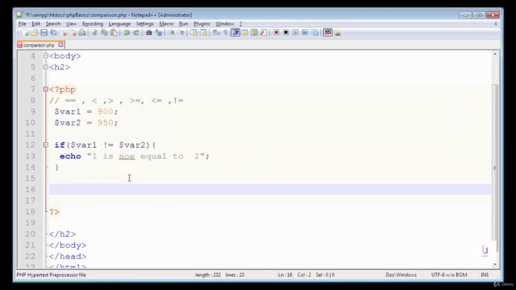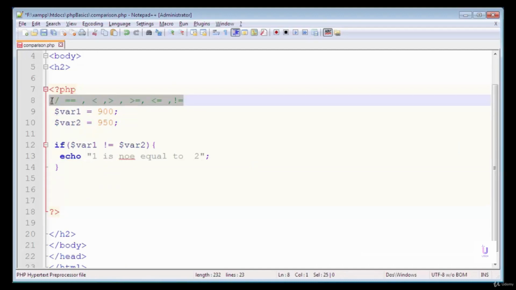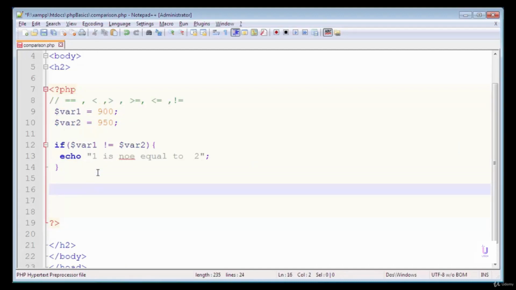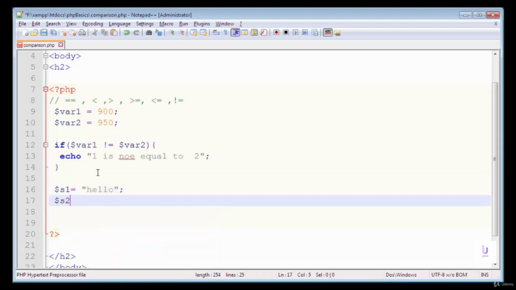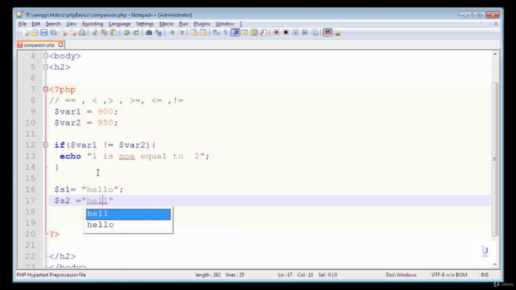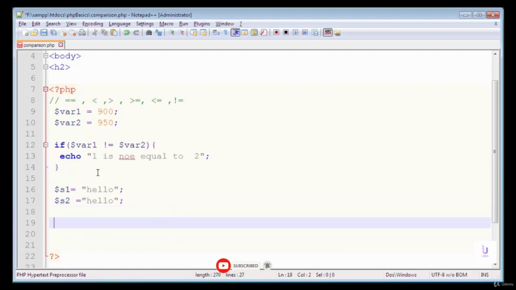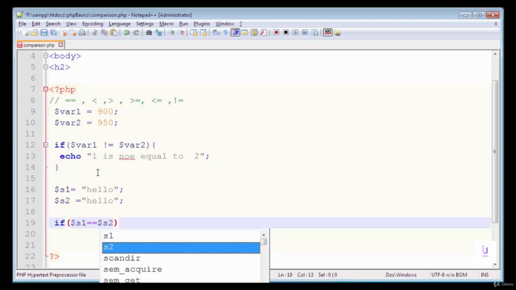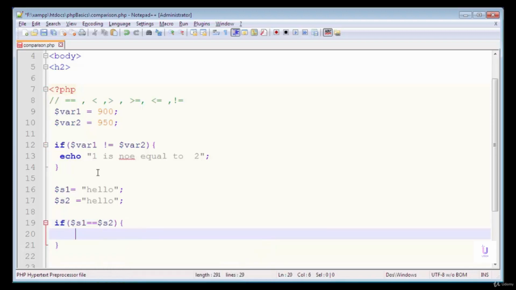Similarly, we can perform these comparison operators on strings. For example, here I have two strings, s1 is equal to hello, and s2 is another string that contains the value hello. So both of these strings have the same value. Now I will check here if s1 is equal to s2, that will compare whether both strings are equal or not.